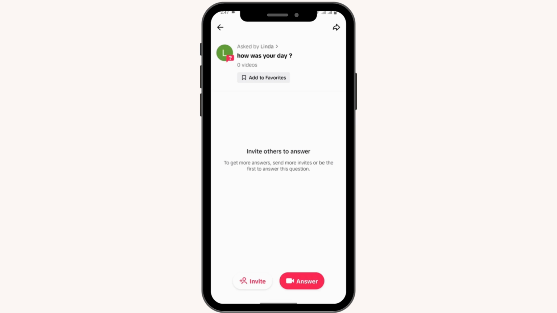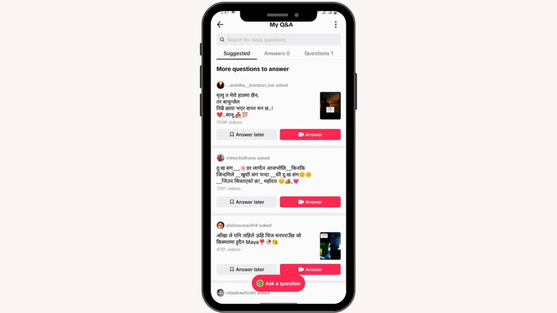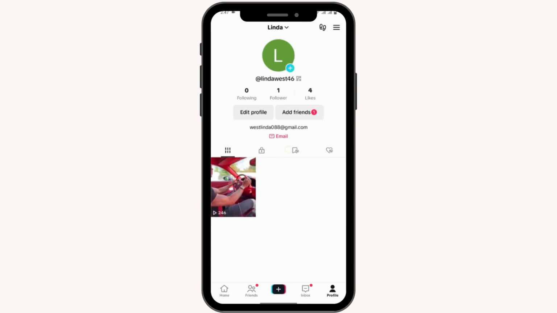And you can also invite by tapping on invite, which is on the bottom left corner. And after going back and after reloading your TikTok, you will have question and answer on your bio. So that's it. That's how you add.